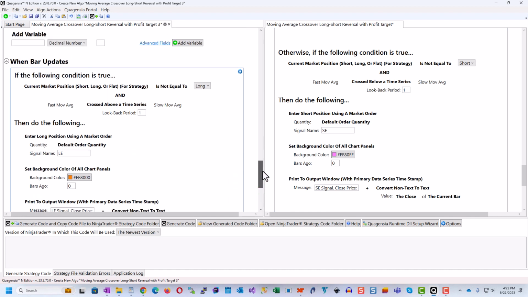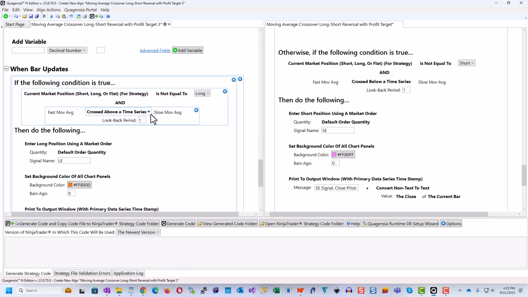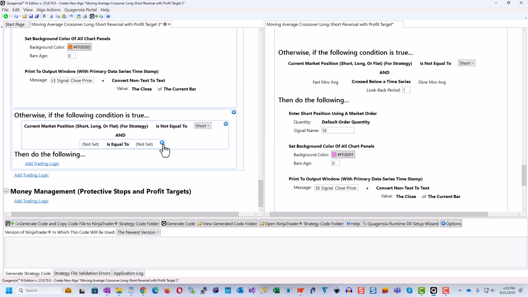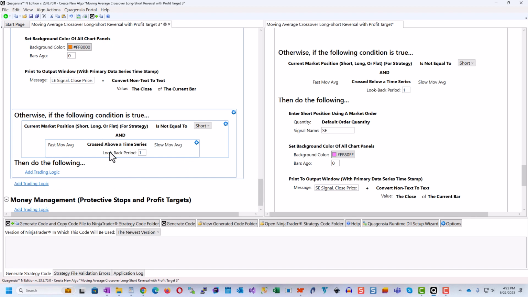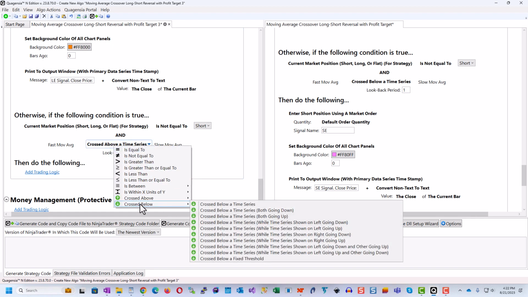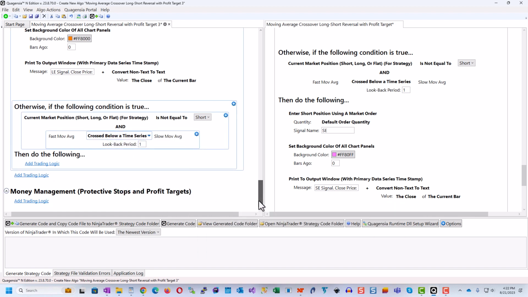And we actually almost have it. We have it here. It's fast moving average crossed above. So let's go ahead and copy this, and change the cross above to cross below. Well, that's the condition.